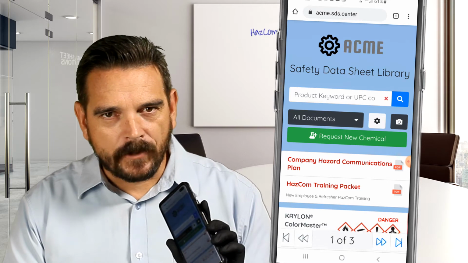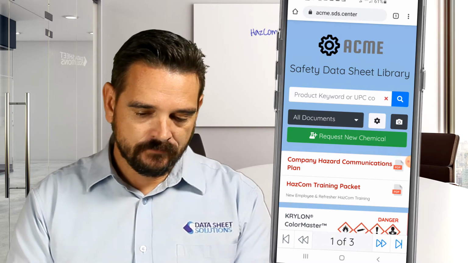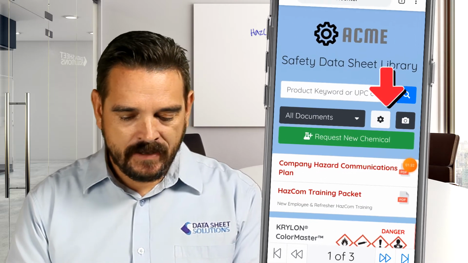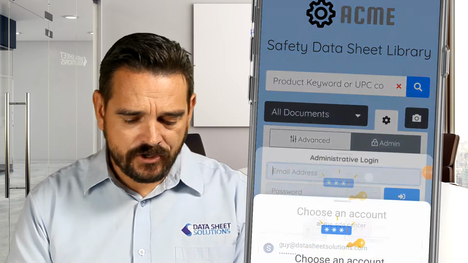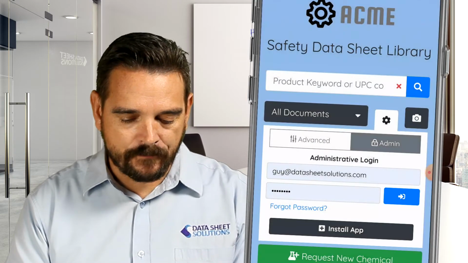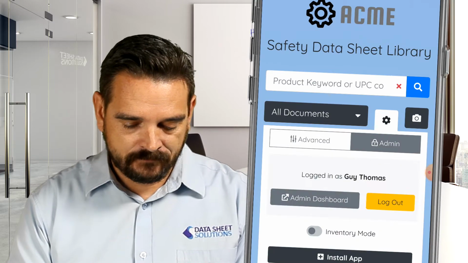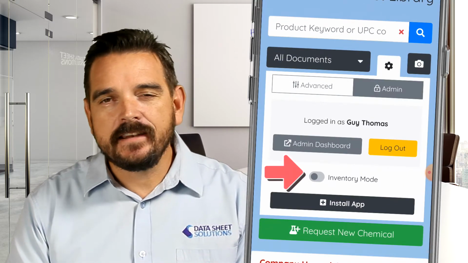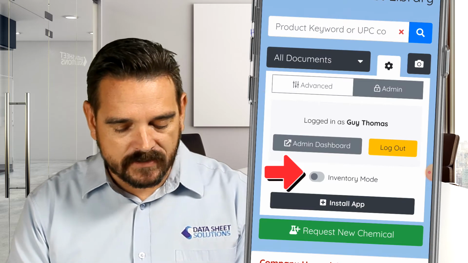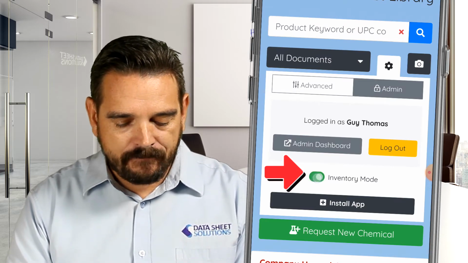With the employee portal up, now you can log in with your administrator credentials. Go ahead and touch the cog icon and enter your email address and password. Finally, press the blue button to log in. When you're logged in, you'll have a new switch. It says Inventory Mode, right where you logged in. You go ahead and toggle that switch on.